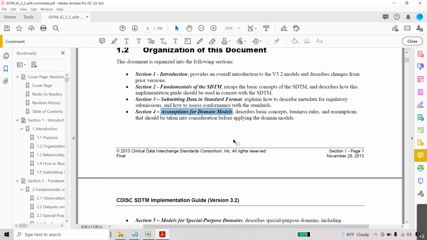Assumptions means, when you work on the variables, what approaches and what conditions can be used or fulfilled to derive that variable. That information will be presented in the assumptions. Also, when you see your domain, like demographics or adverse events or any domain, after completion of the variables information, they will give some assumptions.